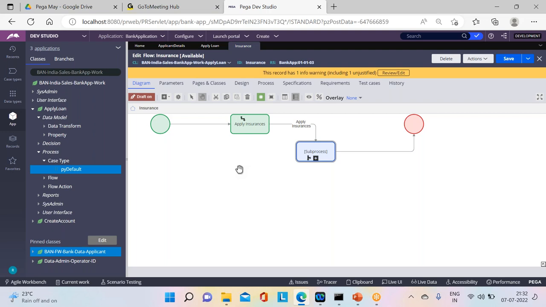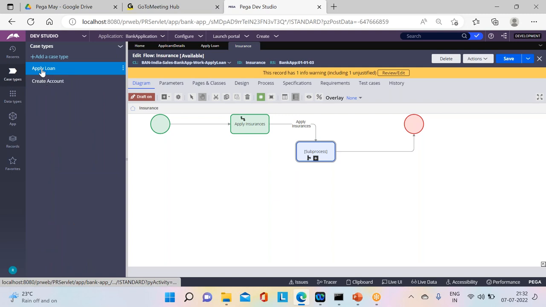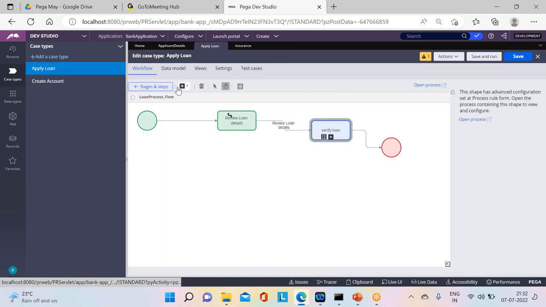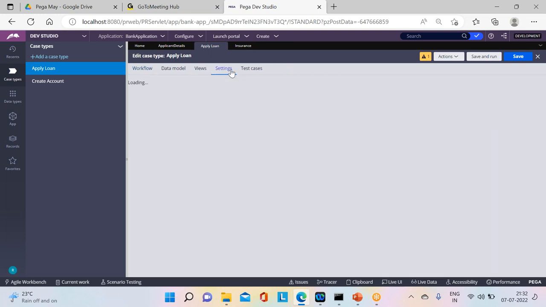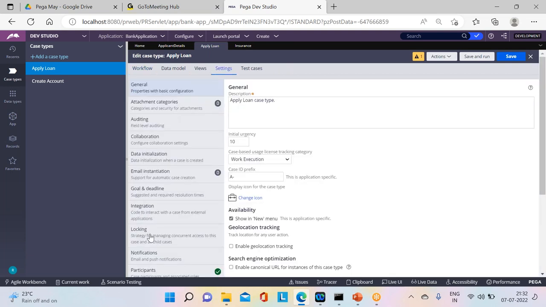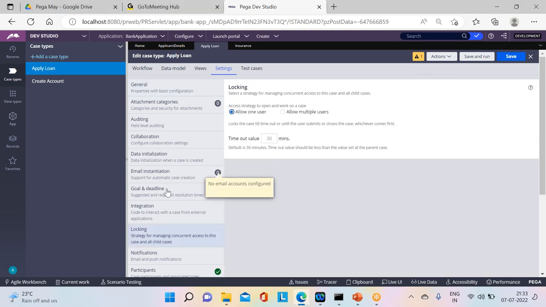But how do you lock it? Do you think only one person will work at the same time? No, right? There are requirements where multiple people have to work on the same case. Then how do you make changes? For that, go to the case type, that is apply loan. In apply loan, you have settings. In the settings, somewhere you see locking. Locking is for the concurrent access to this case and all child cases. Can you see locking here?